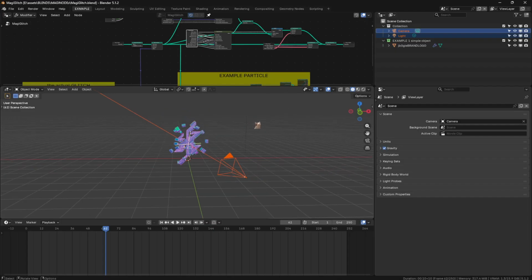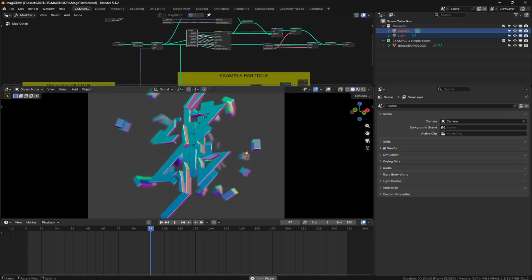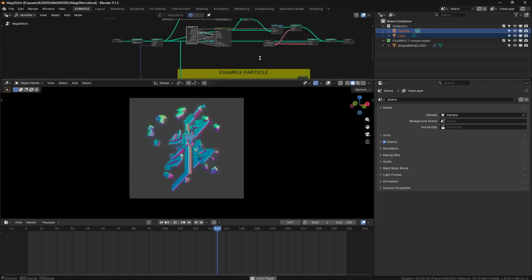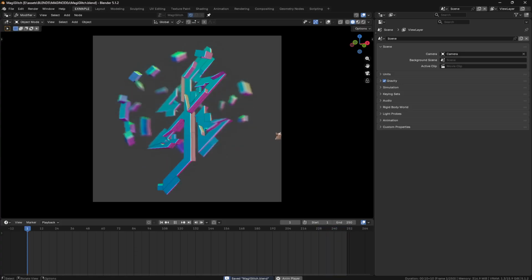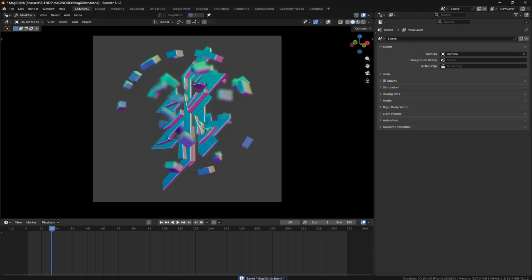Cool. So yeah, that's Magic Glitch. Cool plugin. Yeah, coming soon. I'll put it on my Gumroad when I'm done tweaking it, but it's almost there. And yeah, that's the end of. I'm gonna end my stream now. That's literally just what I wanted to show you.